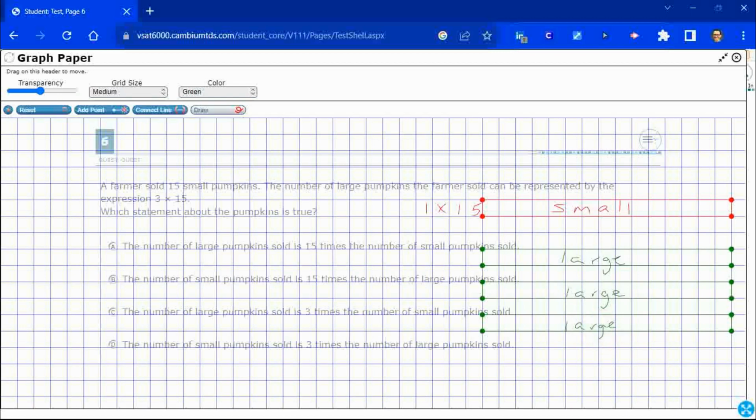Or I guess if you really wanted to, I could have brought these together and could have done a 3 by 15. So this could work as well. Or it could have been connected, however you want to draw it. So let's see which of these now. Either way, it looks like you've got 3 times as much of the large as you do the small.